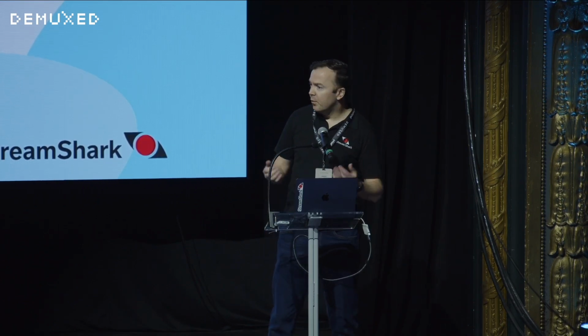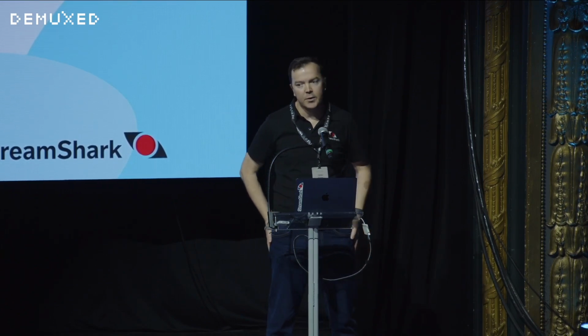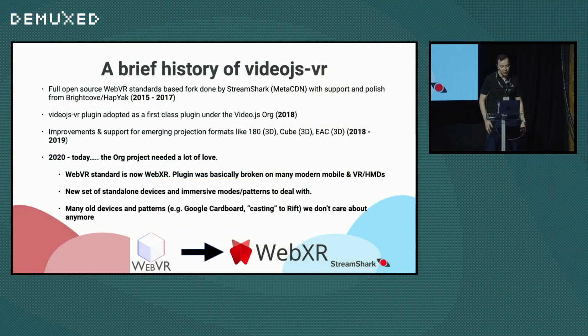So we originally did the implementation back in 2015 as an open standards way to play back VR content on a variety of devices using the WebVR standard that existed at the time. It was fortunately adopted by the parent organisation at VideoJS as a first-class citizen, as a first-class plugin in the wider ecosystem. And then various improvements followed over the years to support a whole bunch of new projection formats that can do things more efficiently or more immersively.